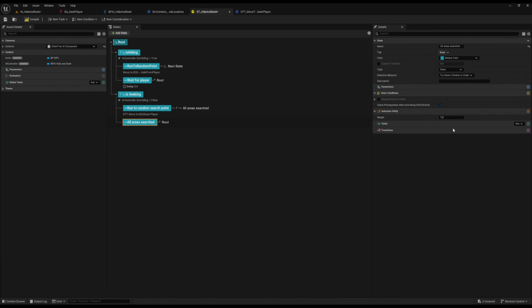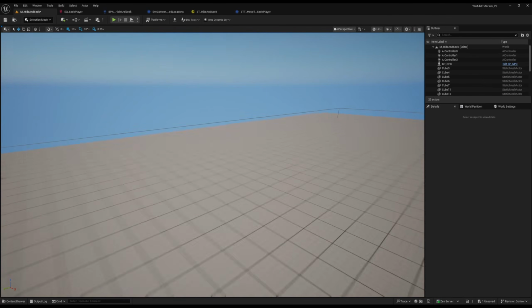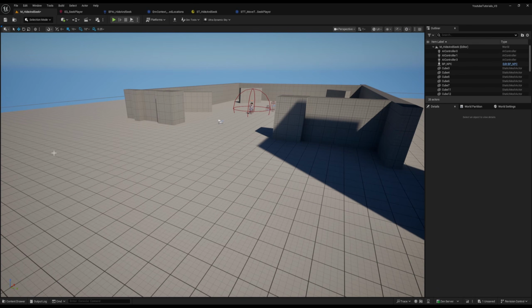Back on here, I will add a task of move to, the built-in one, and I'll paste that in, and then click the AI controller. So if all areas have been searched, they're simply going to run all the way down to here and basically stop. That's all they're going to do.